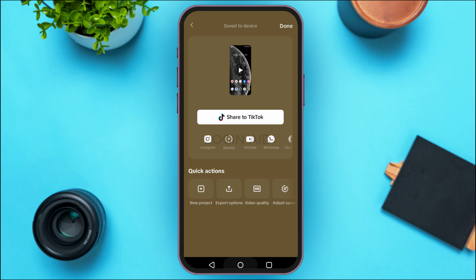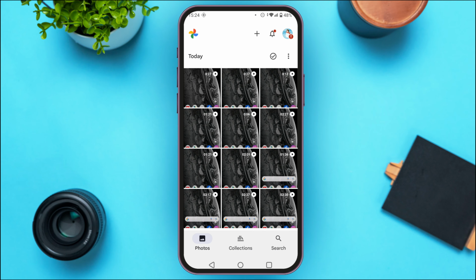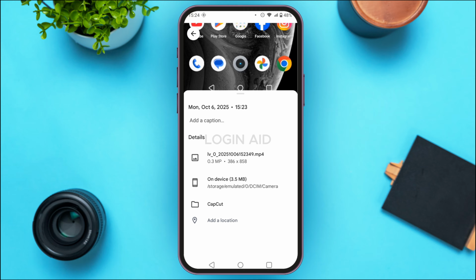Now you can simply go to your photos application. Now once you do that, you can simply open the video that you exported. Now you can see over here the size has been compressed to 3.5 MB. So like this you'll be able to compress the size. So that is how you compress video on Android.